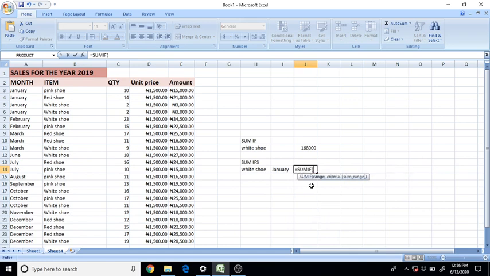Now in SUMIFS, the first thing you need to select is the sum range. If you look down here, you will see we have the sum range before the criteria range. So now where will the system get the items or the amount to add up? Of course, it's under here. So I'll select the sum range, which is this. Okay, and then I have a comma.